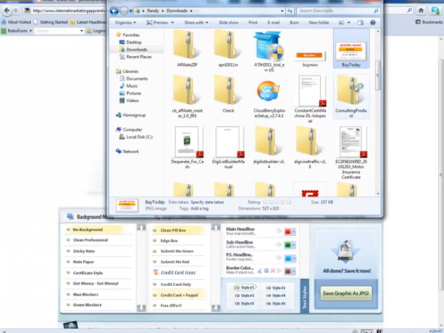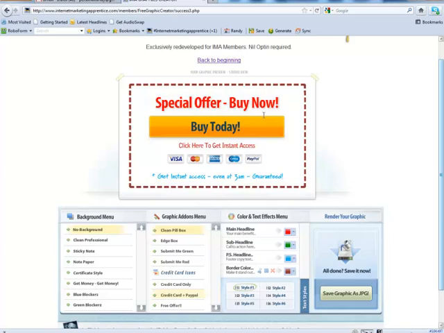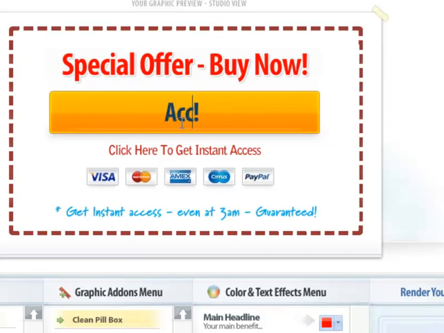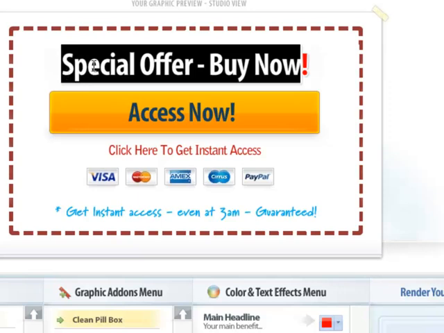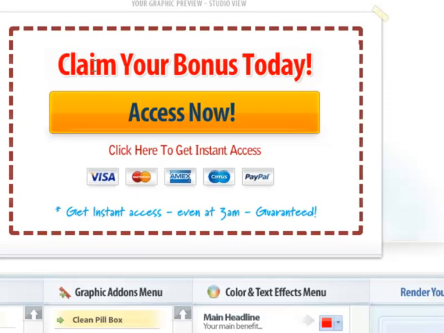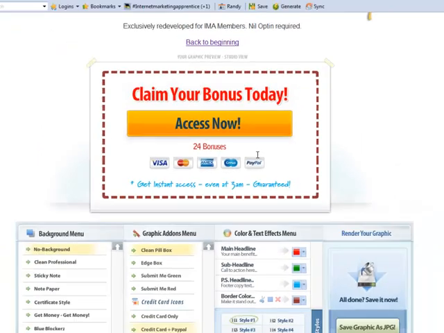One little tip with that is I actually use this on, in fact, if I pop back to the page, I used this on one where I offered bonuses with a product, and what I did was I actually had a page that I created myself, used this button, and put claim your bonus today. And then down here, 24 bonuses left, with it all capitalized.